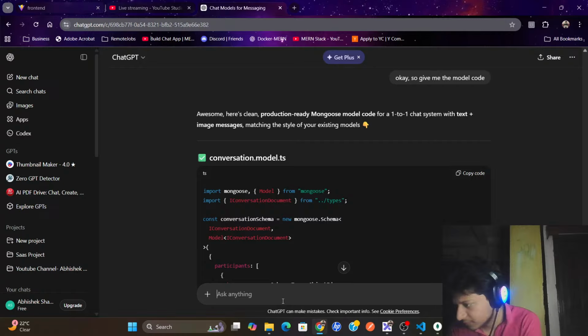Can you recall which day you were coding the authentication part? Which day? Authentication part, I think I did it on the second or third day.